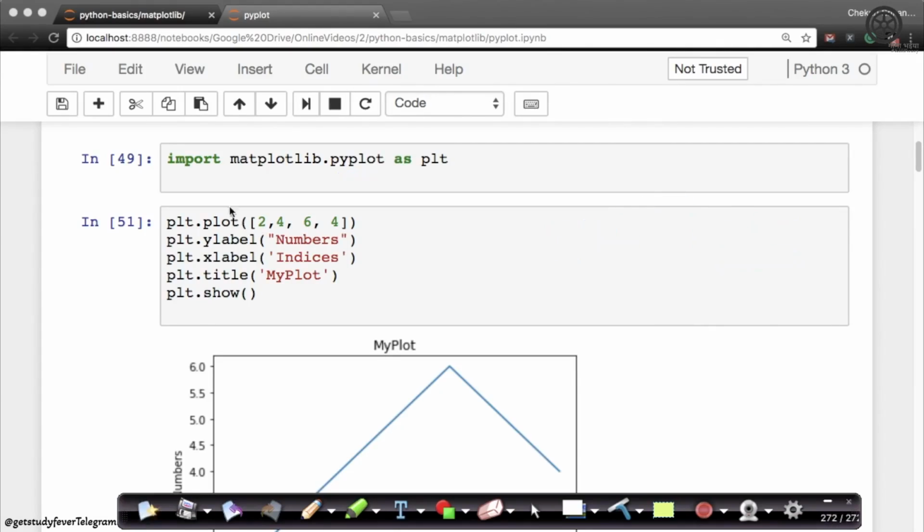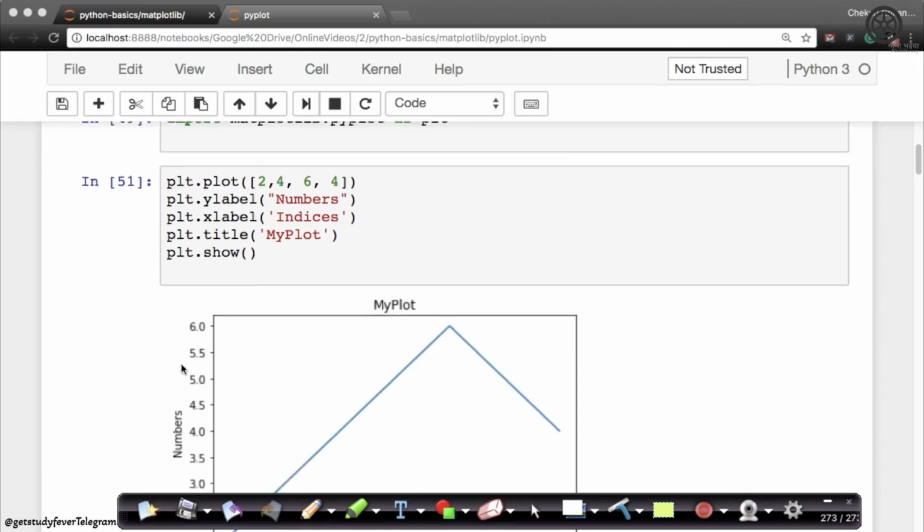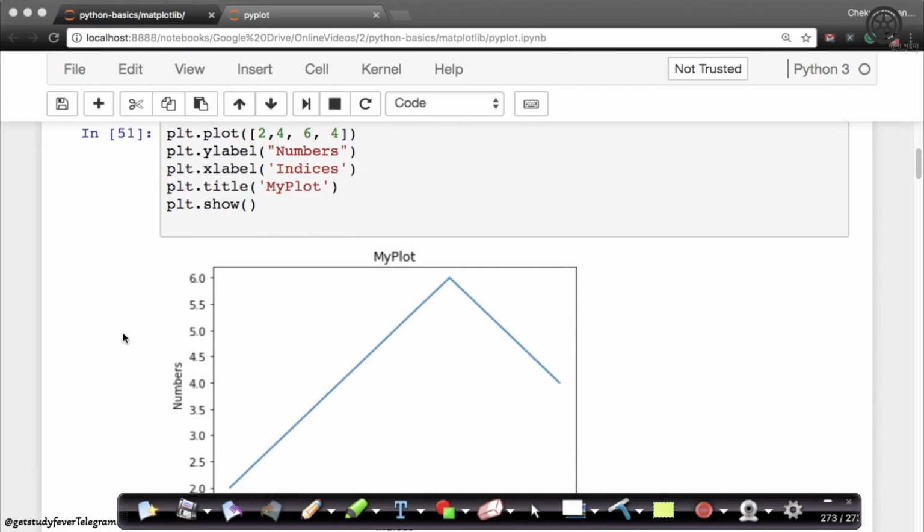Okay, now let's import it. You can import matplotlib.pyplot as plt. This is the alias that I'm using because I don't want to keep typing matplotlib.pyplot every time. Now let's look at it. Suppose I want to plot these values. These are my y values: 2, 4, 6, and 4.